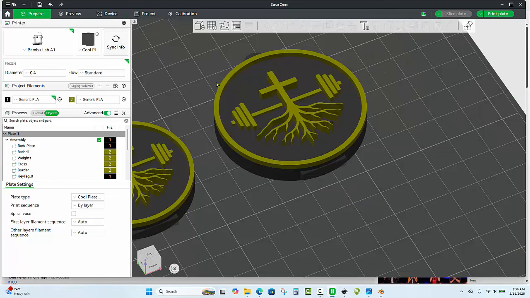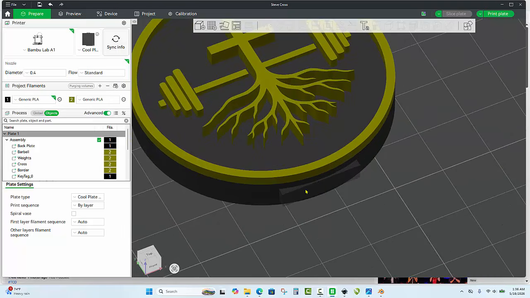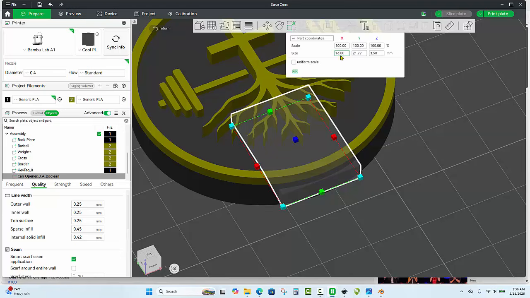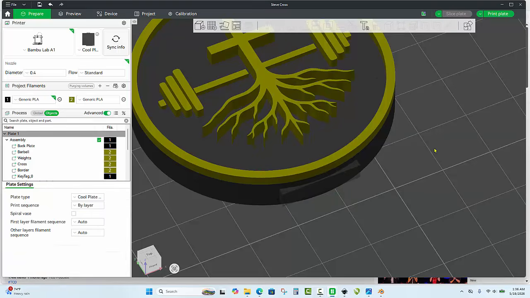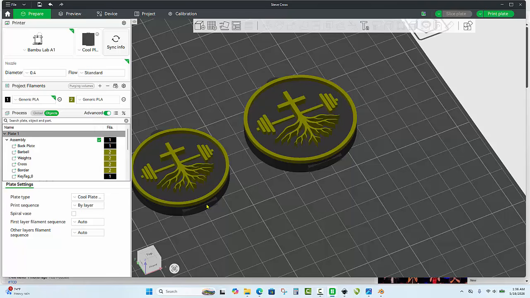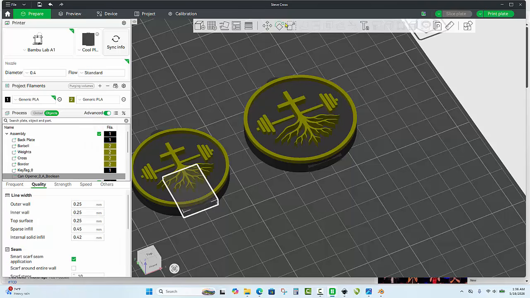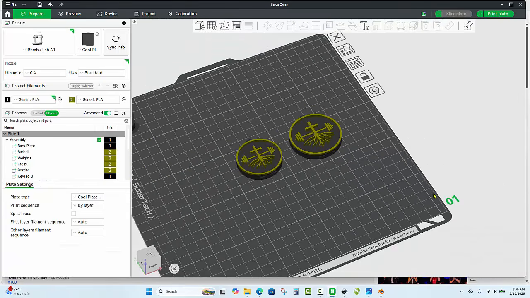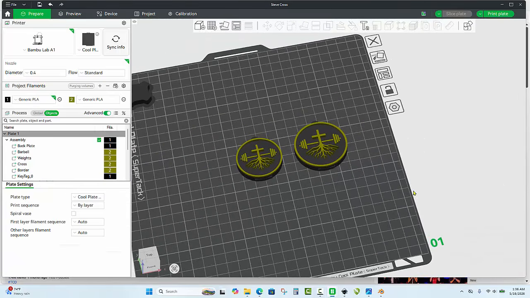Let's go back to the Prepare tab here. If we Alt-click on this, we can look at the scale and you can see it's 16 mil, and that's exactly what it's supposed to be. So that's just a way to double confirm that that's right. And then if we Alt-click on this one, it's 16 mil. Okay, and that's exactly what it's supposed to be. So we're going to just go ahead and resave this for Steve.